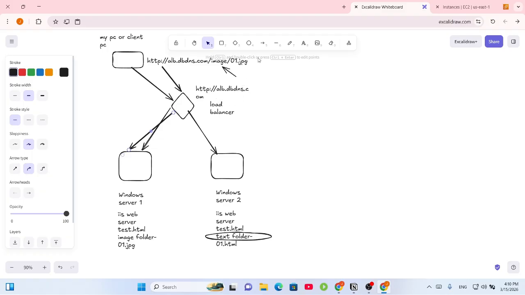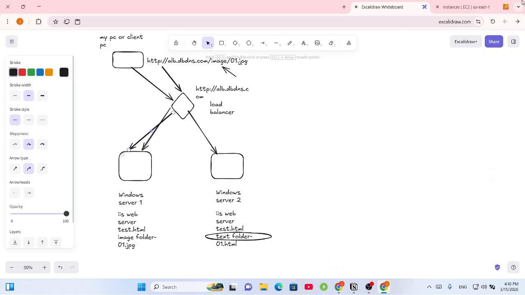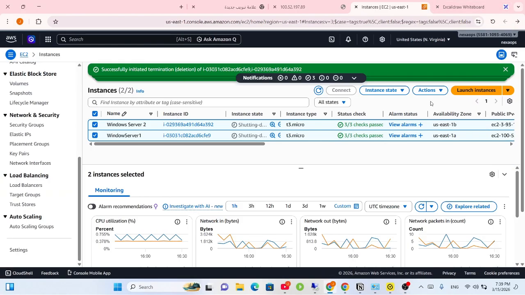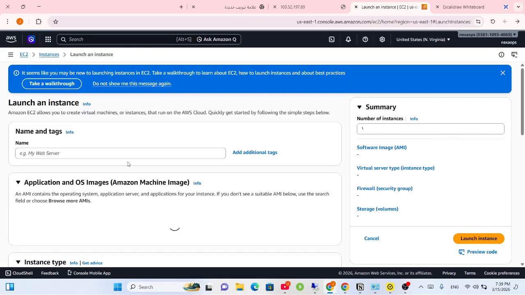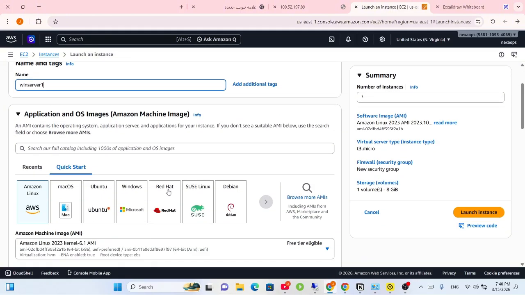And yes, we have different concepts like target groups, but we will see how to do this. We'll implement this one. Okay, let's go ahead and do this. So we're going to create two instances now. We're going to create Windows server 1 for the first instance.